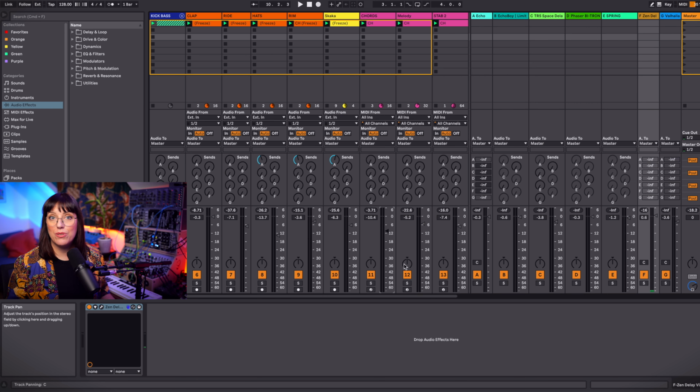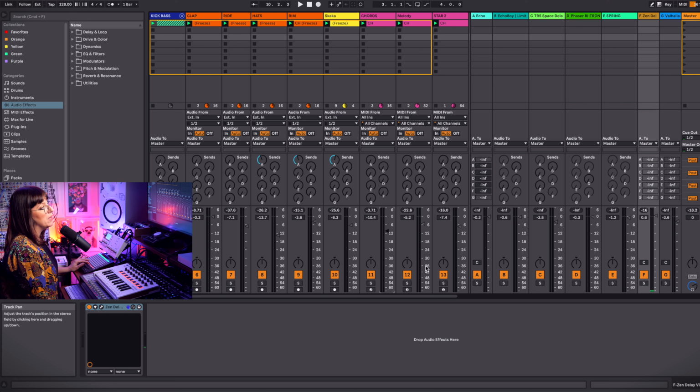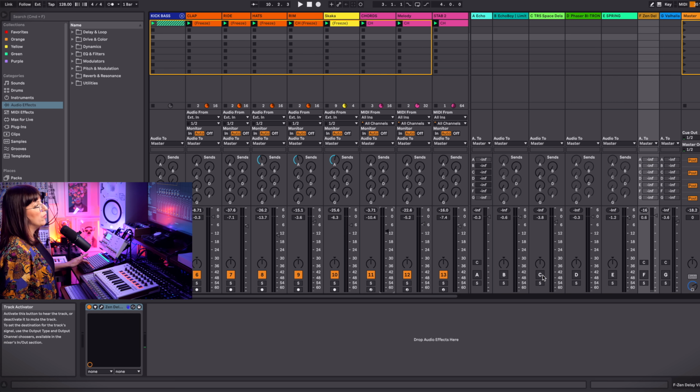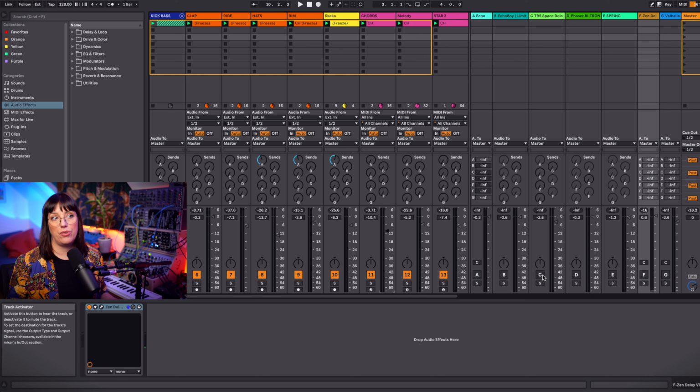We will now listen to the song, and I also have here my mutes assigned to my controller, so that way we can hear how the song sounds with all the effects or without.